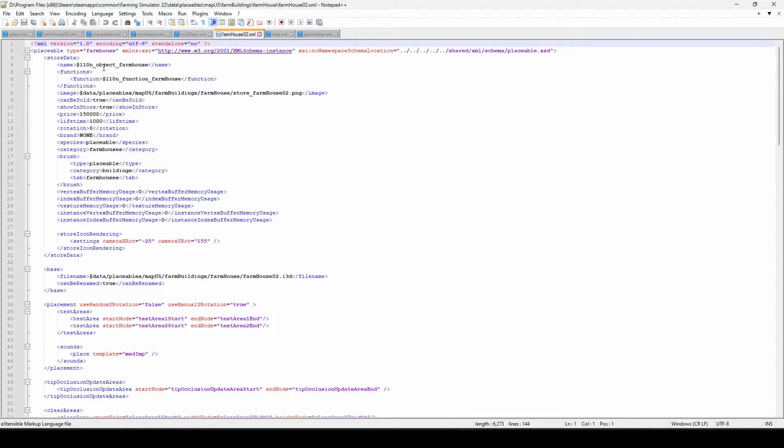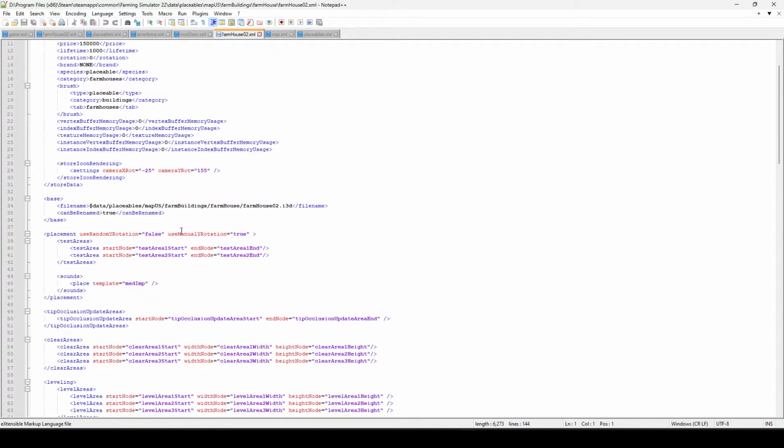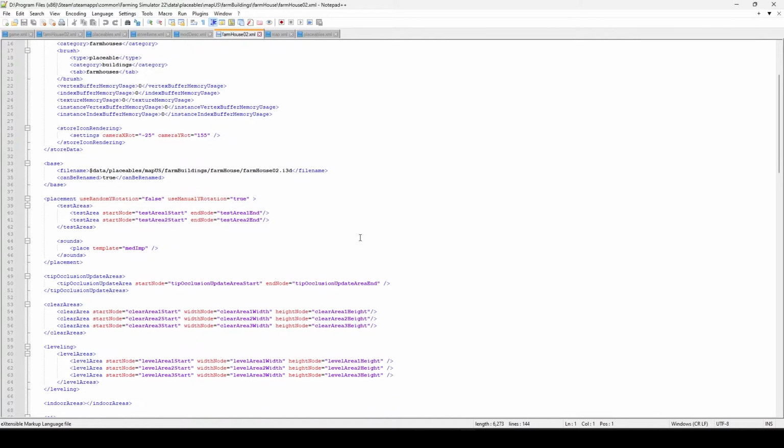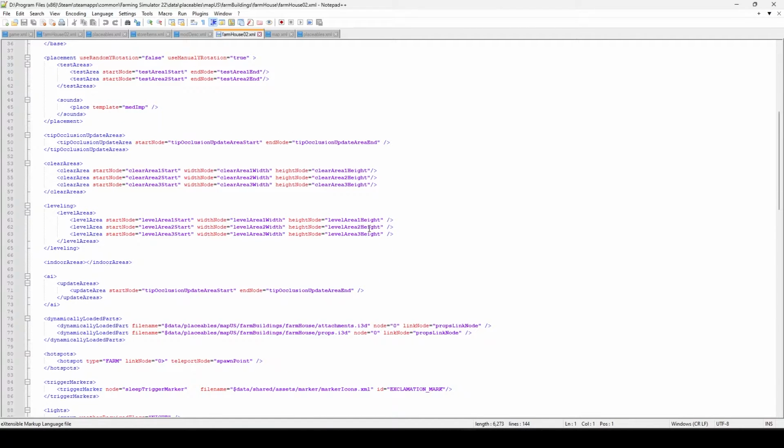You got the function. A little bit down, you have image. This is for the store. When you have it listed in the store, this is the image that you're going to be using. And it also goes down. It's pretty self-explanatory. You can see that it lists the price. Right here is the file name for the i3D itself. This is the path. You can see that $data sign. That's the base game. We know that it's coming from the base game, and it's following this path, and it's going to load this farmhouse02.i3D. Okay, so that's what's going on when the placeable loads. Placeable is going to say, hey, go find this XML. The XML is going to load, and it's going to take care of the rest of it for you.